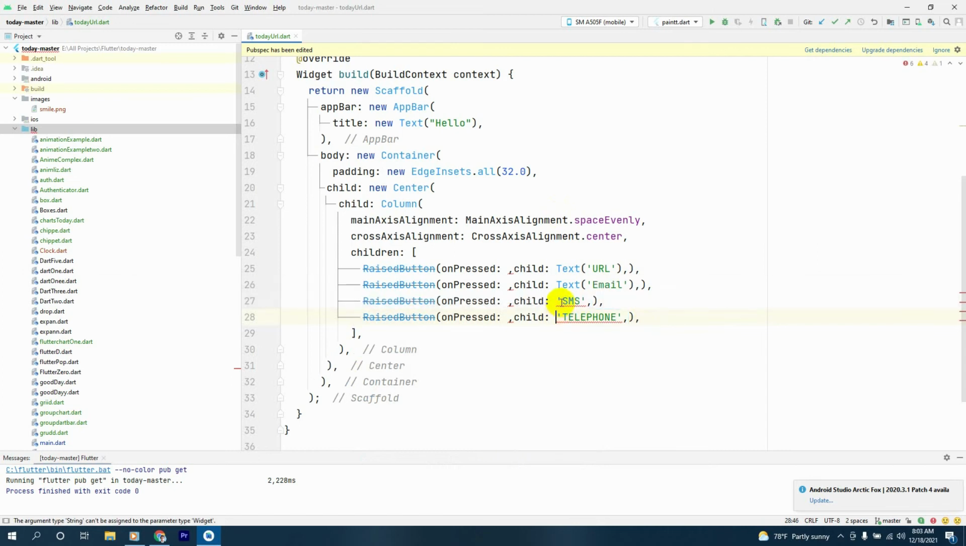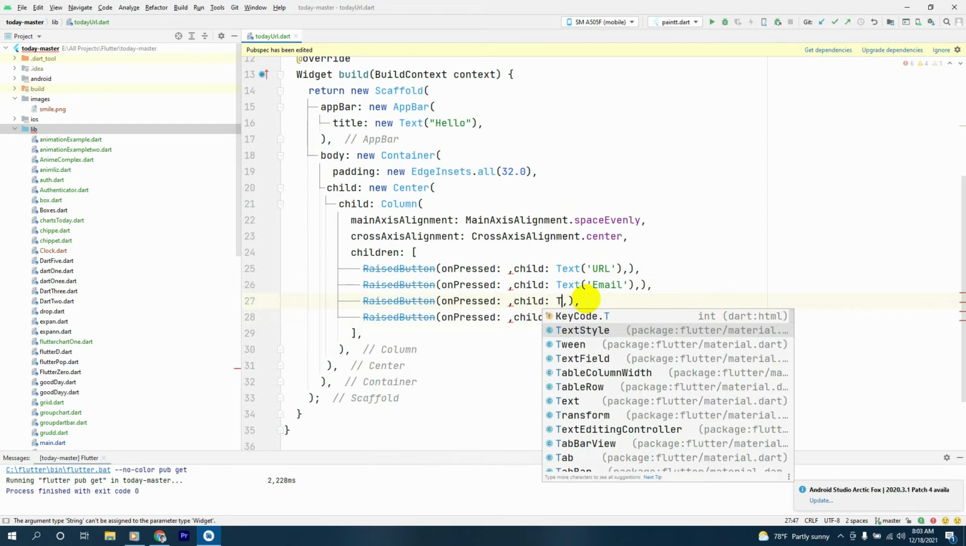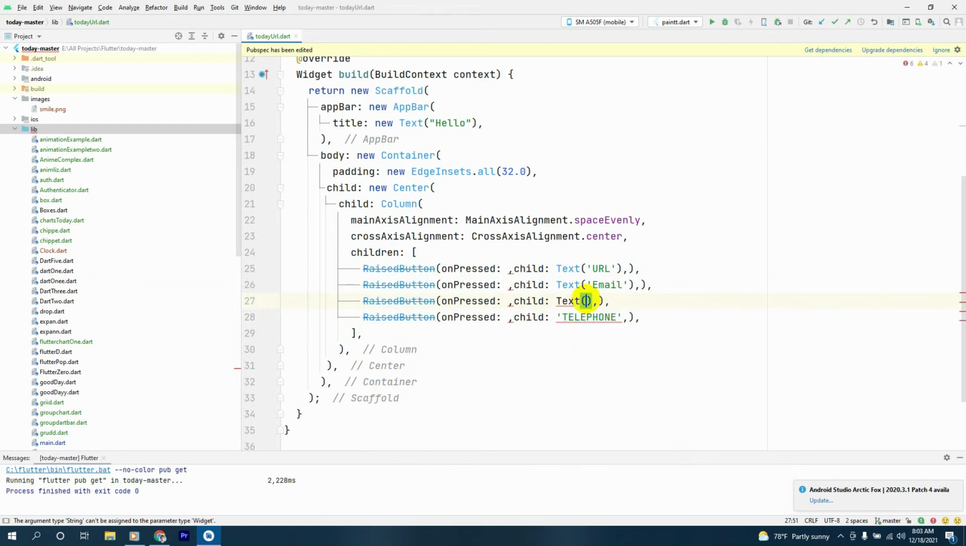Actually here we'll say text, and we'll have our SMS place. And here also we'll cut this from here and we'll say text, and inside it we'll say telephone, just like that.